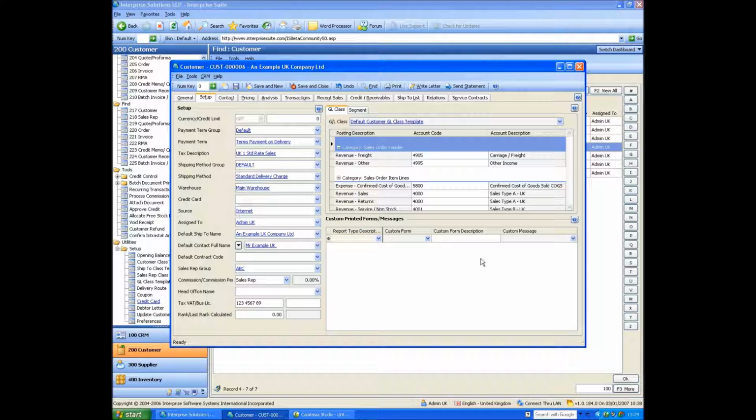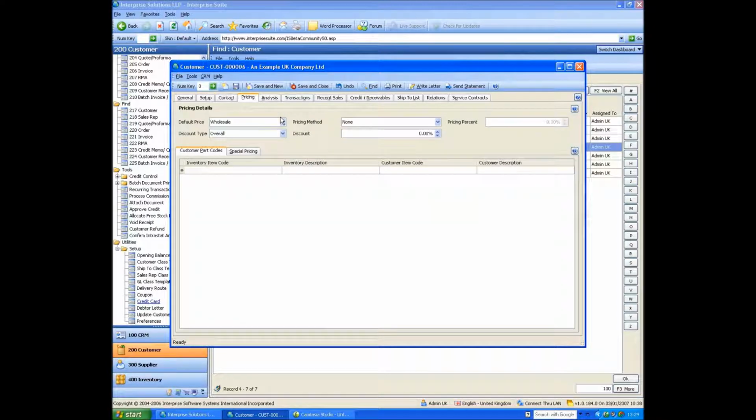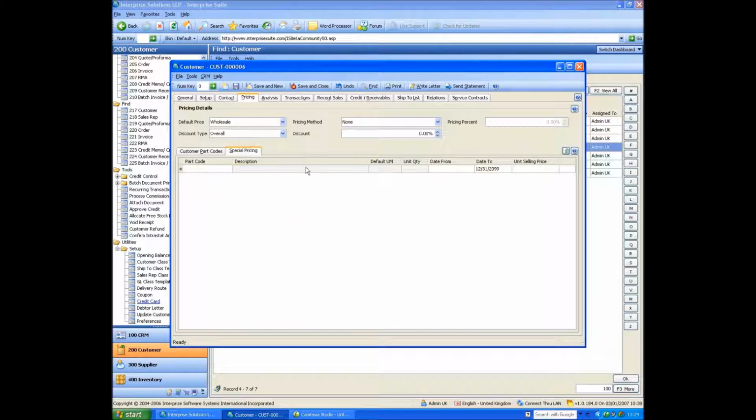So when an invoice is printed, you might have a customer message that needs to go on there. Okay, so pricing. Pricing is dealt with in detail in the inventory module. But essentially, if we set up special pricing for this customer, then it would use the special pricing here. If there was no special pricing set up here, then it would use this pricing method up here. So if this was set to use a price list and use this standard price list, then it would use the special pricing first, then the price list. If the item wasn't in the price list, then it would use the wholesale or retail price, depending on which one you set.